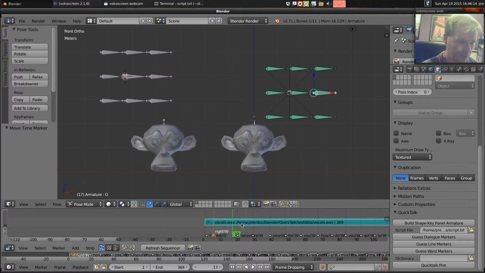And that's where the word here starts. And that's the word ah. The word joke starts just a few frames later than that. And that's the F of 4. The word you starts there.